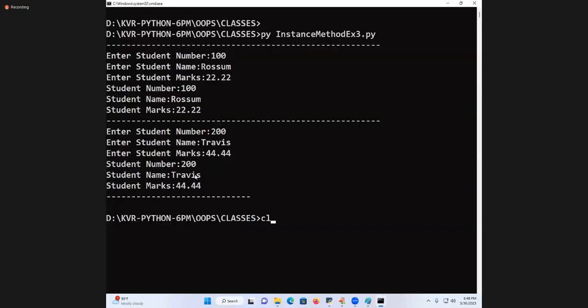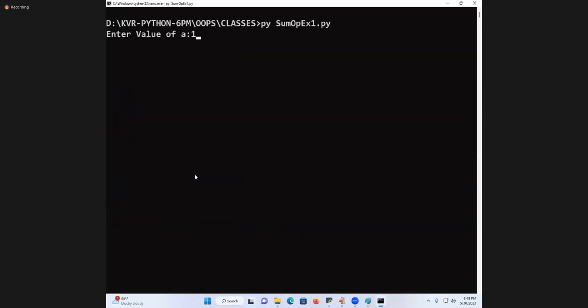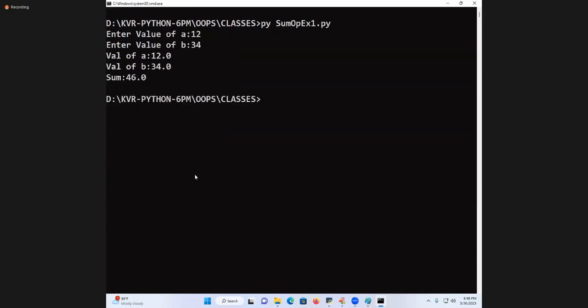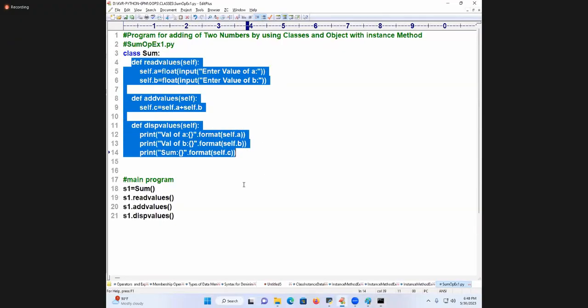Out of that, execute, done. Enter the value of it, 34. Got it. Following? So here, see that function I defined, and I got it.